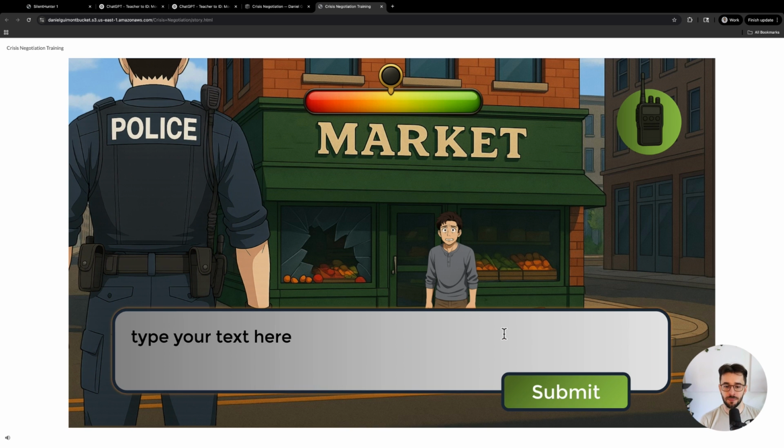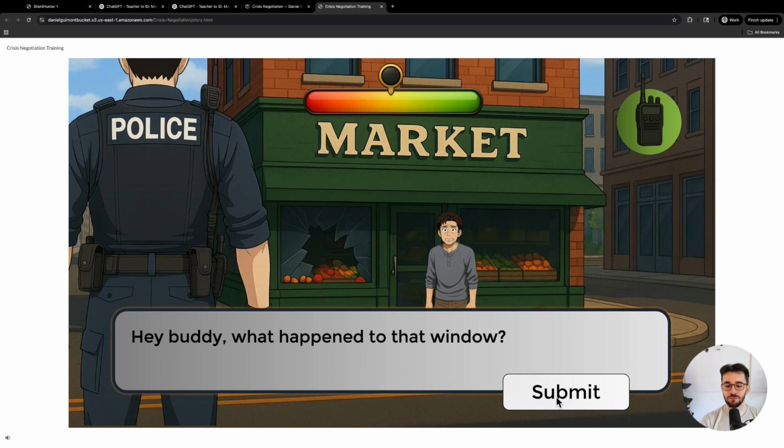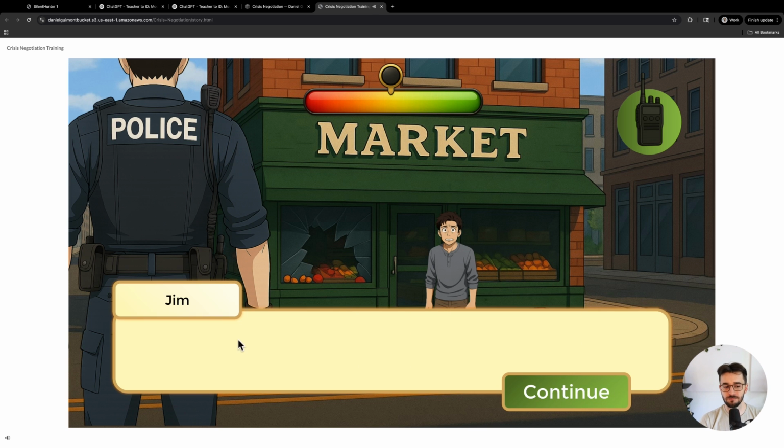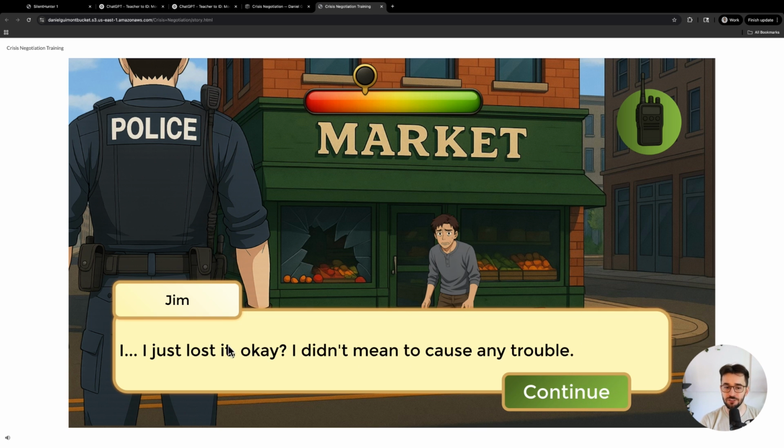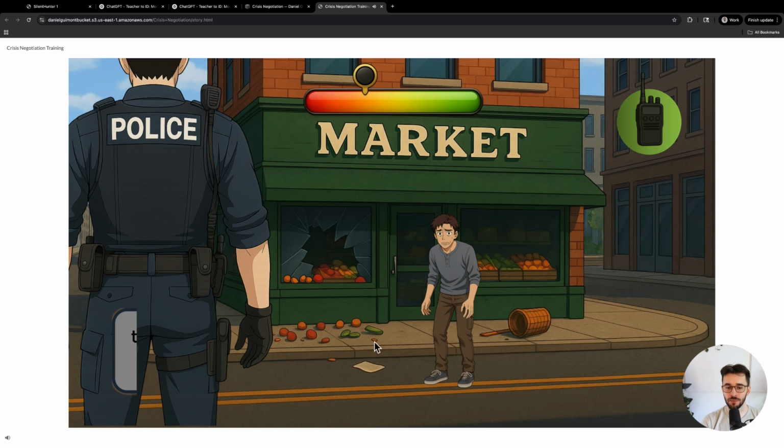So here we are. We're at the scene. And we are the officer, and we could just get to text. And again, this is an AI-powered roleplay scenario. So, hey, buddy, what happened to that window? And let's see. So now we get an AI-generated response. Jim says, I just lost it. I didn't mean to cause any trouble.